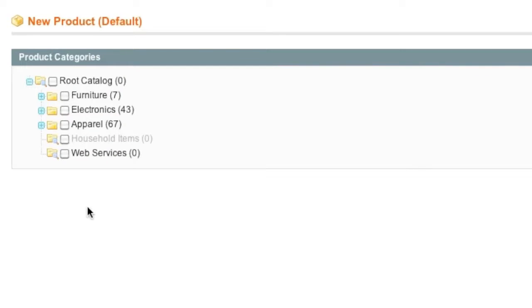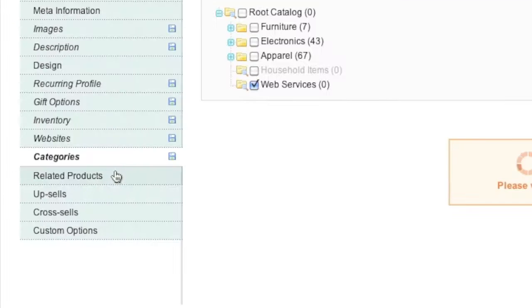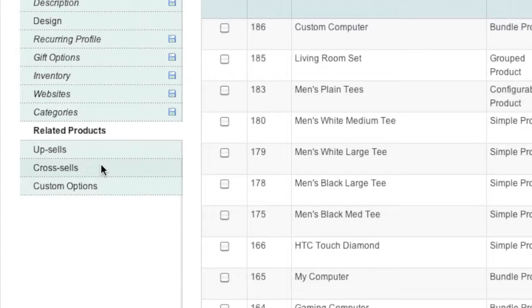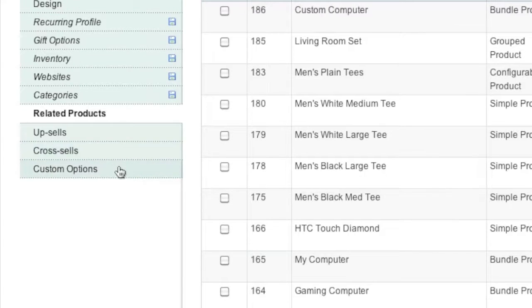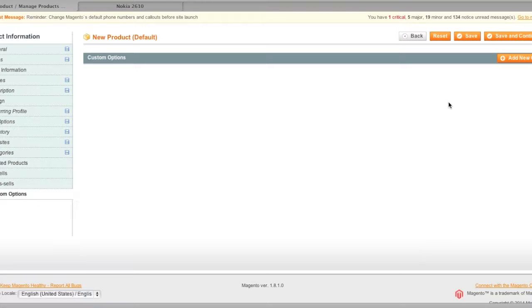For categories, you can choose your category. If you haven't set up categories yet, and this is the first time that you're actually creating an item, I have a video on how to set up categories, so when you're finished watching this video, you can always watch my other video. For related products, upsells and cross-sells, I actually have a video on this, so I won't cover this in this video.